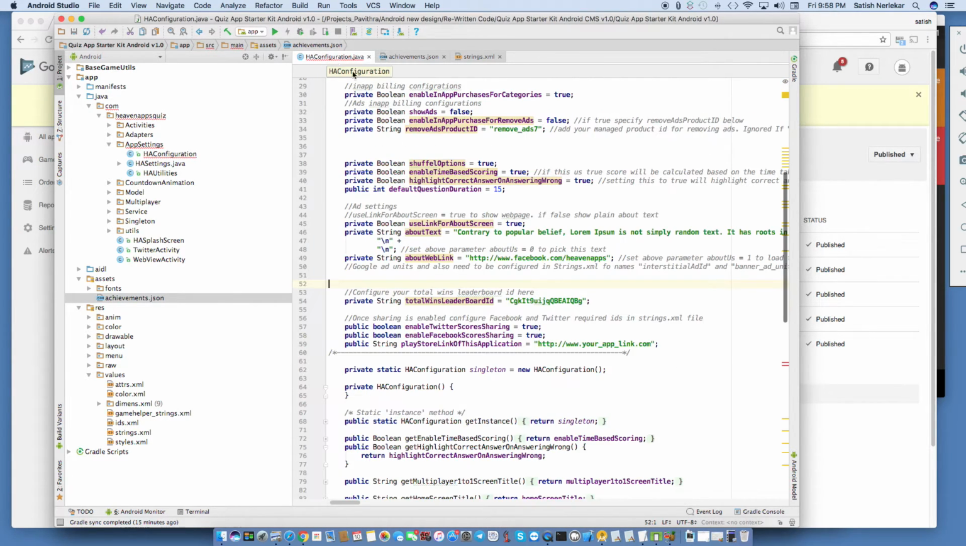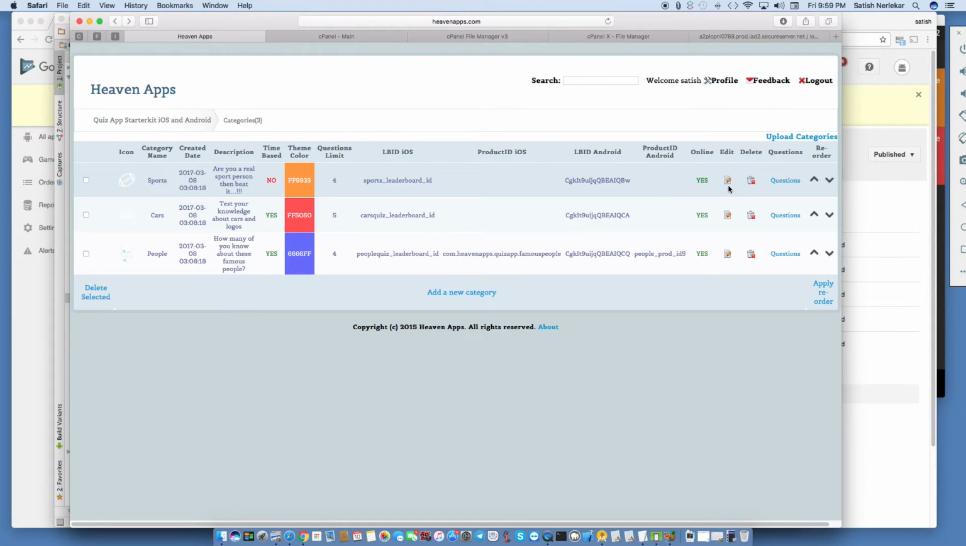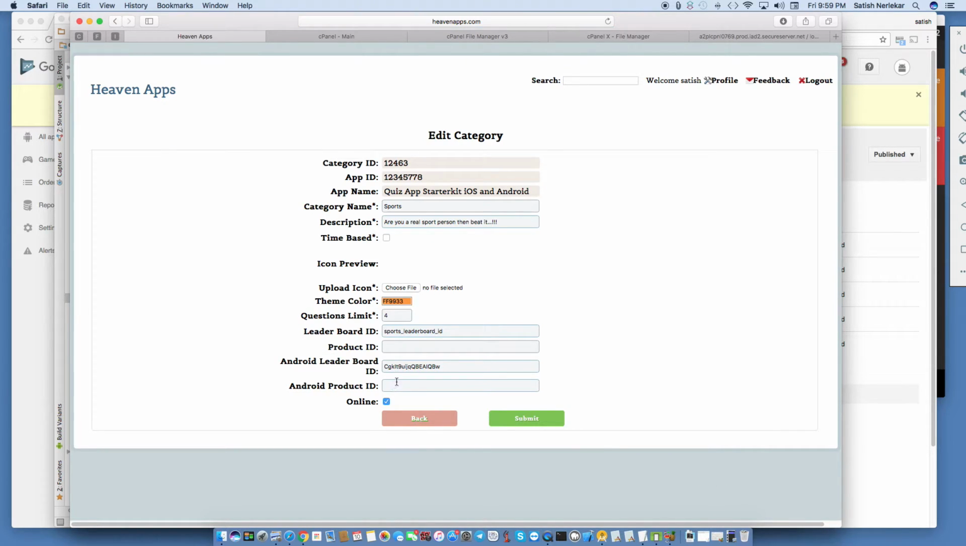Okay, so now coming back to the configuration file. Now I showed how to configure leaderboard IDs for your categories and achievements. Leaderboard IDs are added as I showed for every category. You can see, this is the leaderboard ID. If you have Android and iOS versions, you can configure the leaderboard ID here.